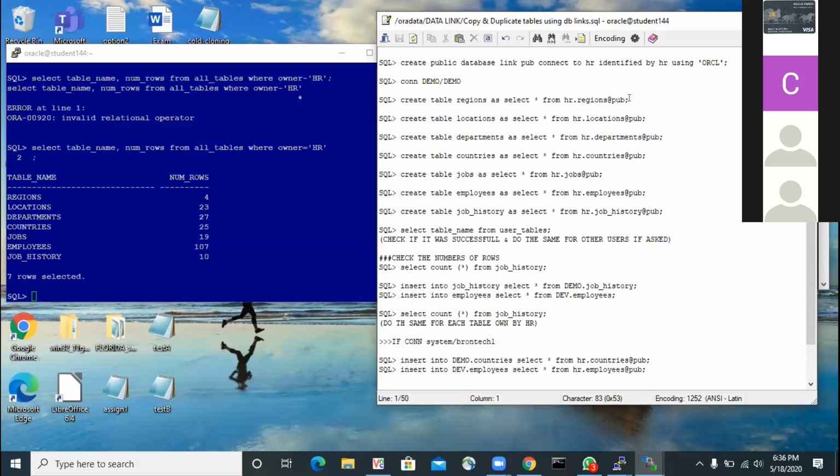Why are you using the database link? To access the table HR on ORCL, that's what the assignment asks, that we have to access the HR on ORCL.